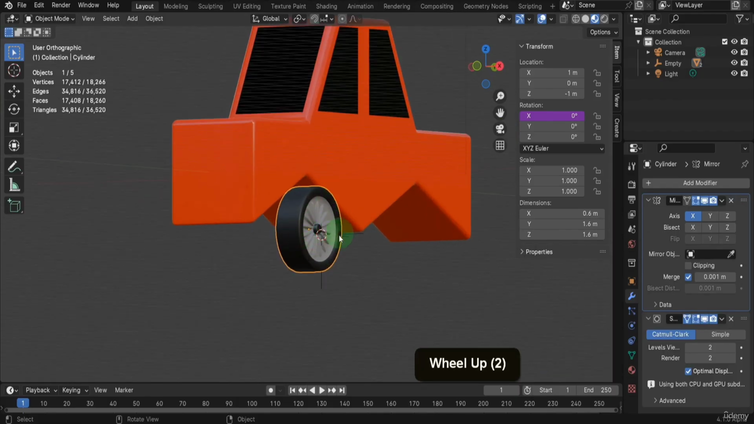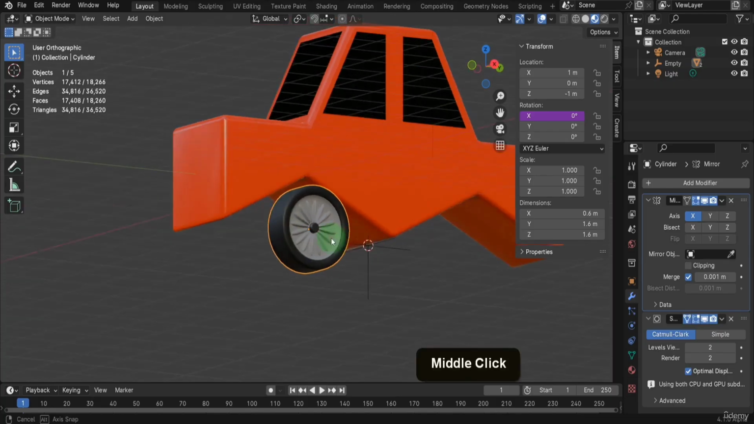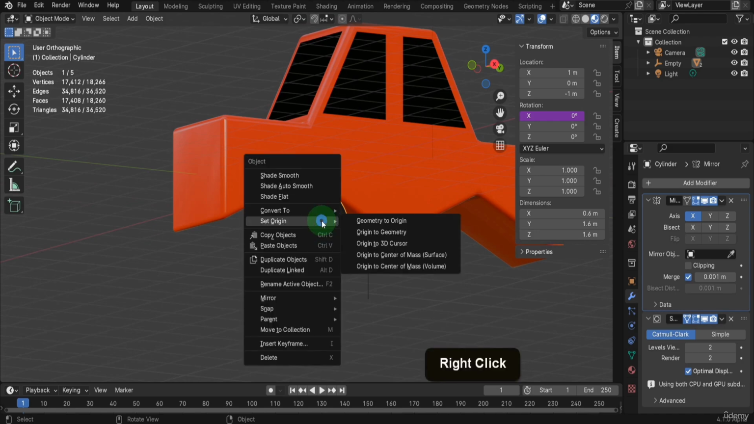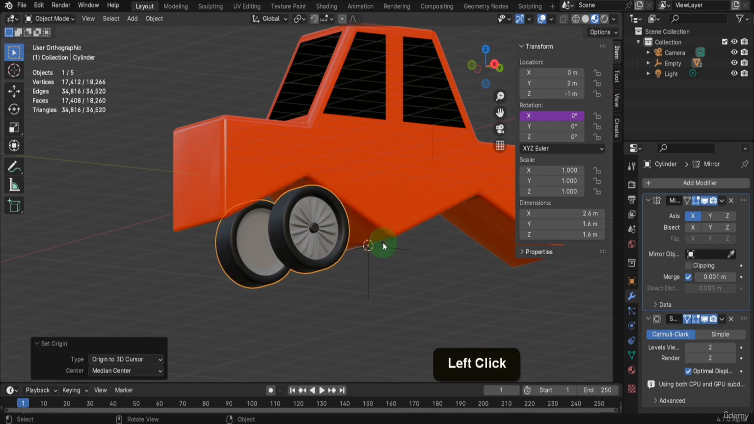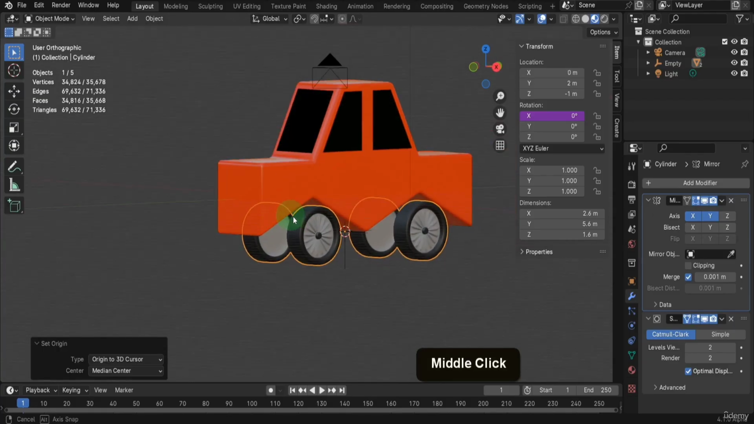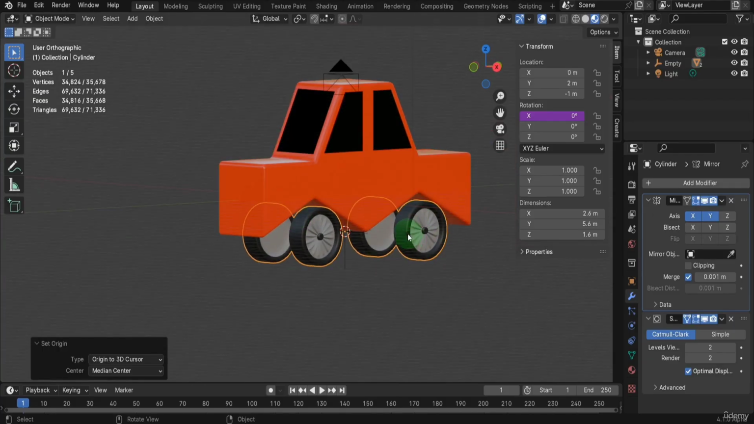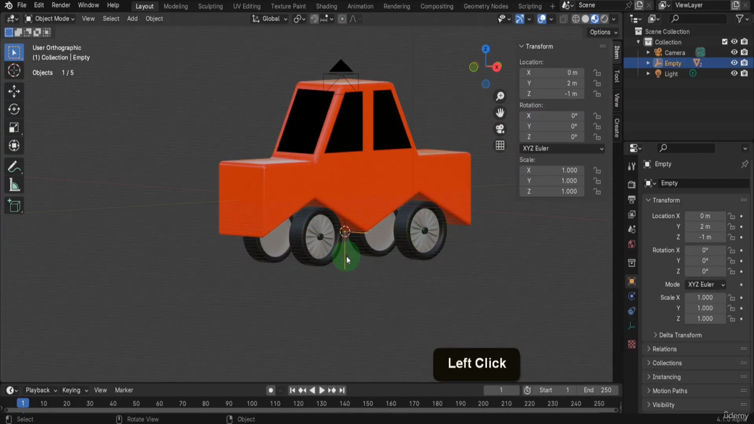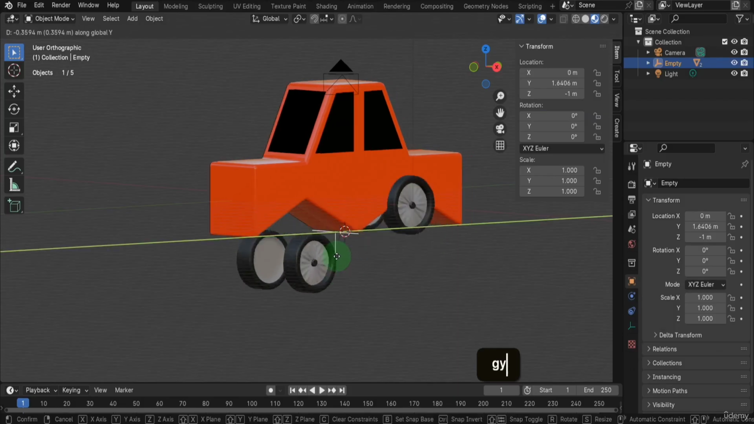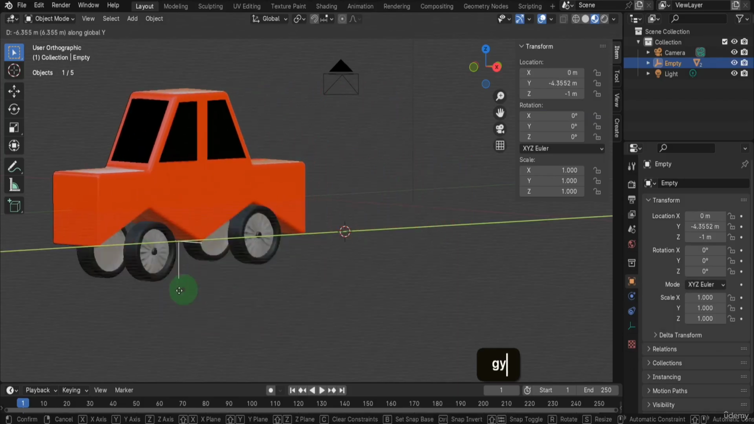Right now it's not doing anything because the origin of the wheel needs to be set at the center of the car. Luckily the 3D cursor is at the center. So with the cursor at this point, right click and choose Origin to 3D Cursor from the Set Origin menu. As you do this, the wheel will update on the other side along the X-axis. Also, enable the Y-axis to mirror the wheels to the back of the car. Now select the empty. Press G, Y, and the wheels will rotate from their origin point.